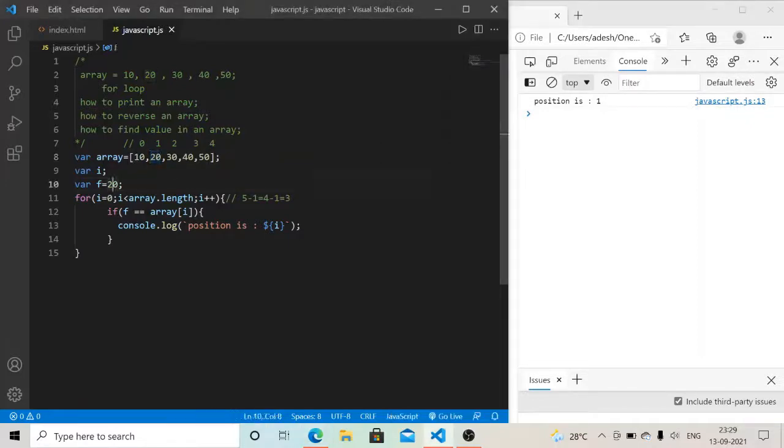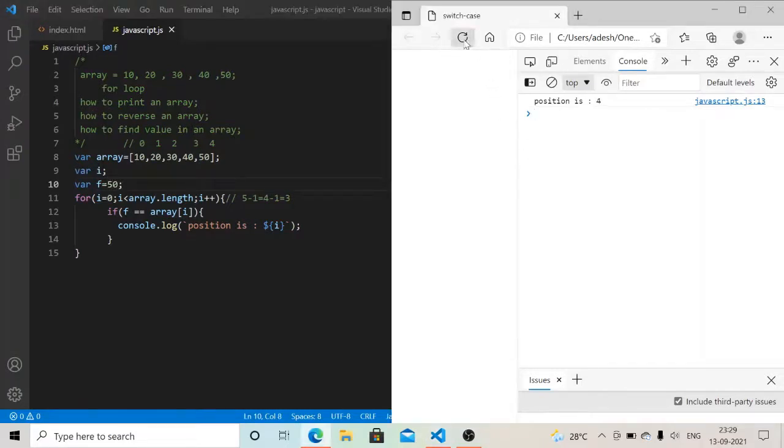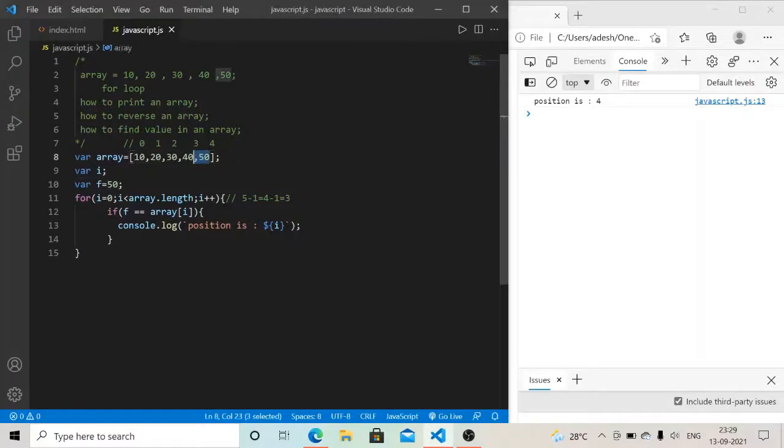If you again change this to 50, when I save this file and refresh my page, now you can see that your app value is found at the 4th term of array. So in this way you can deal with the array.